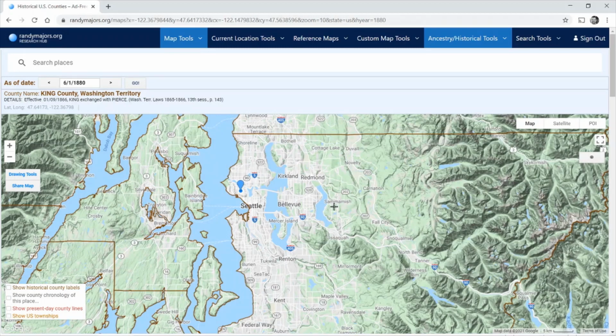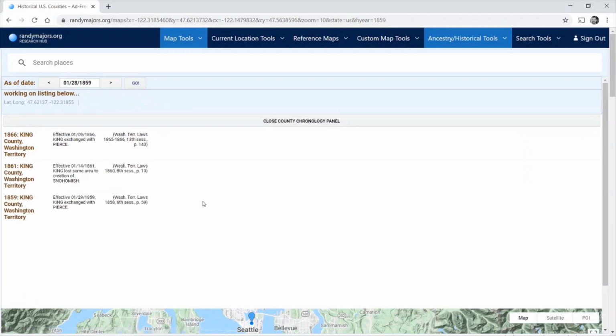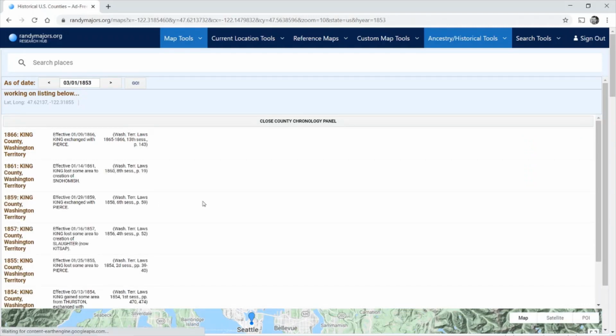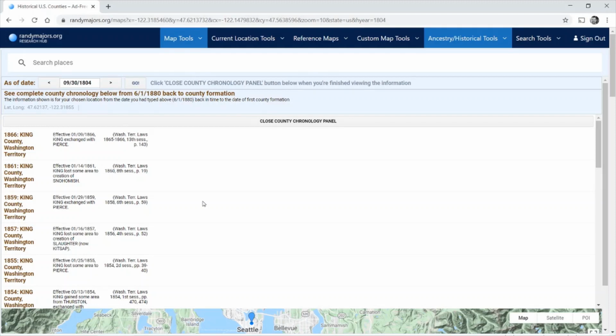Now let's say you have an ancestor that lived just in the Seattle area up through 1880, and you haven't been able to find any record of that ancestor before then. One thing you can do is to check the County Chronology button down in the lower left, and that's going to show you every county boundary change and jurisdiction that that location was part of back to its county formation.